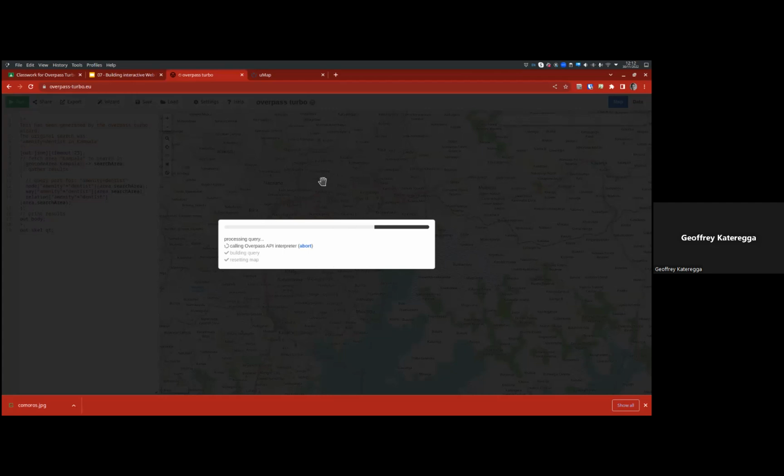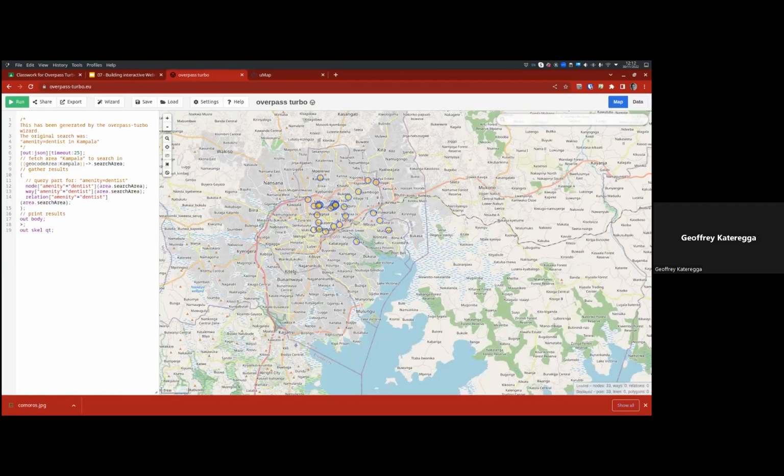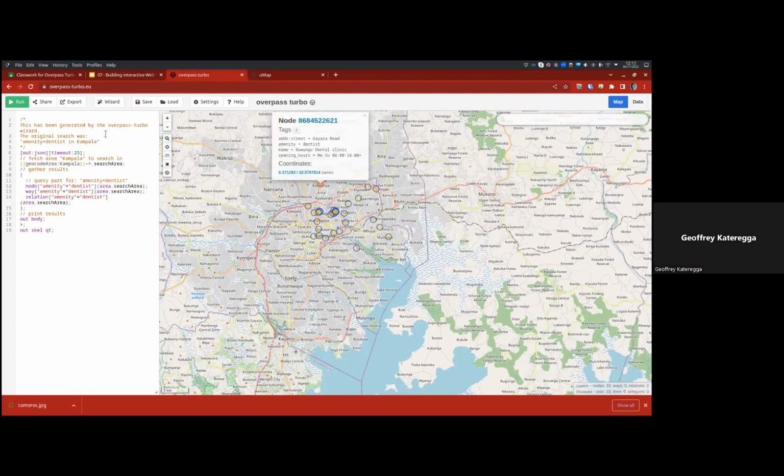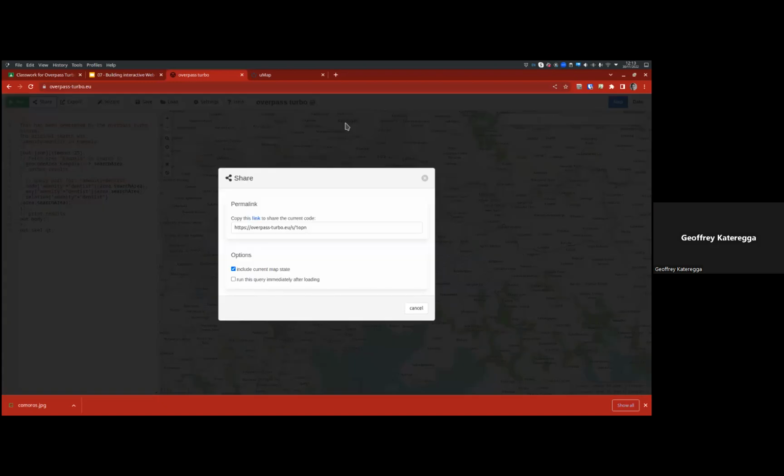And if I click on one of them just to confirm, I can see this is an amenity dentist, and the name of the clinic is called the Buungu Dental Clinic. So I know my query has worked perfectly. And if you want to share this query with someone, you can always copy this link and share, but you can also share your map as an interactive map right from Overpass.